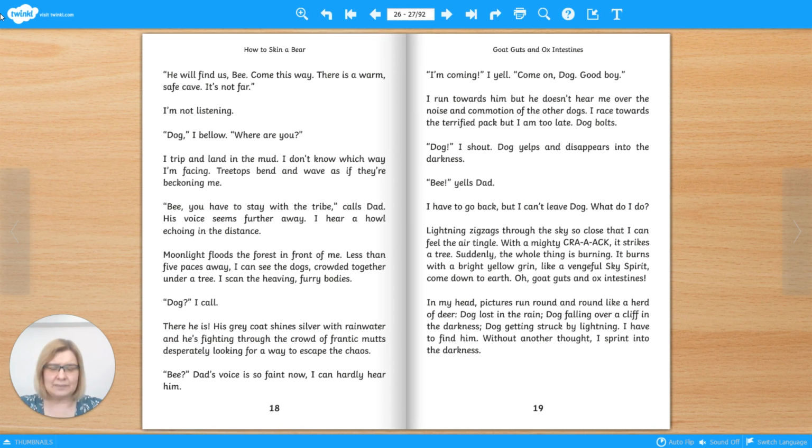Bee! Yells Dad. I have to go back, but I can't leave Dog. What do I do? Lightning zigzags through the sky so close that I can feel the air tingle. With a mighty crack, it strikes a tree. Suddenly, the whole thing is burning. It burns with a bright yellow grin like a vengeful sky spirit come down to earth. Oh, goat guts. Oh, ox intestines. In my head, pictures run round and round like a herd of deer. Dog lost in the rain, Dog falling over a cliff in the darkness, Dog getting struck by lightning. I have to find him. Without another thought, I sprint into the darkness.